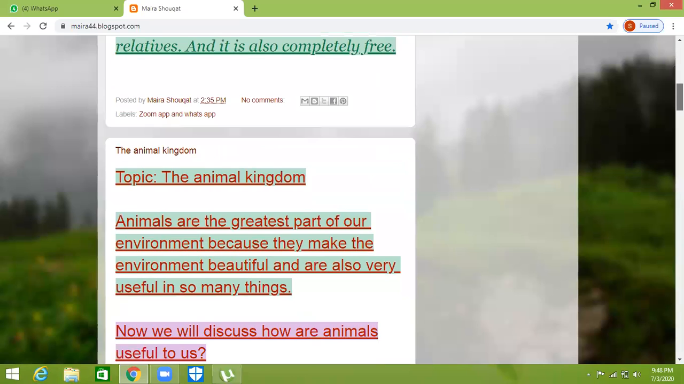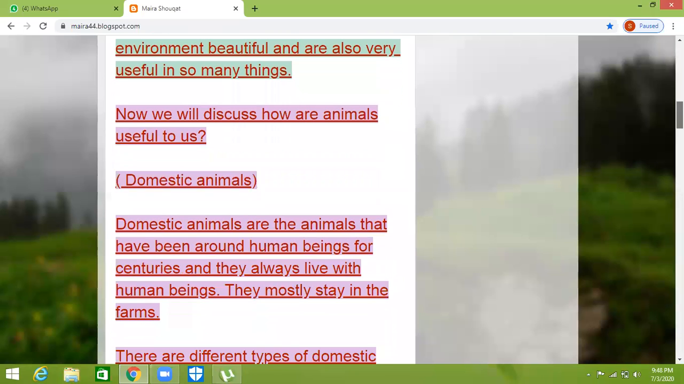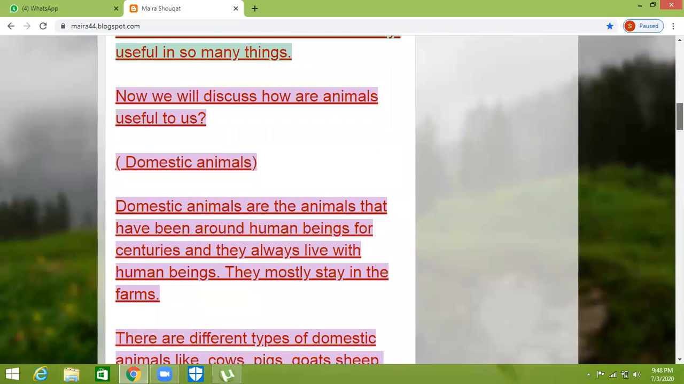And after that, we come to the animal kingdom. I have given this topic by myself. Animals are the greatest part of our environment because they make the environment beautiful and are also very useful in so many ways. Now we will discuss how animals are useful to us.